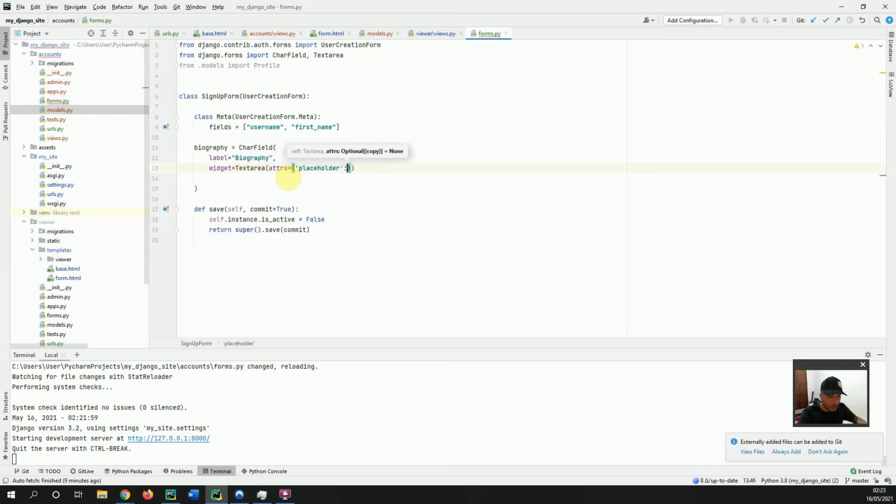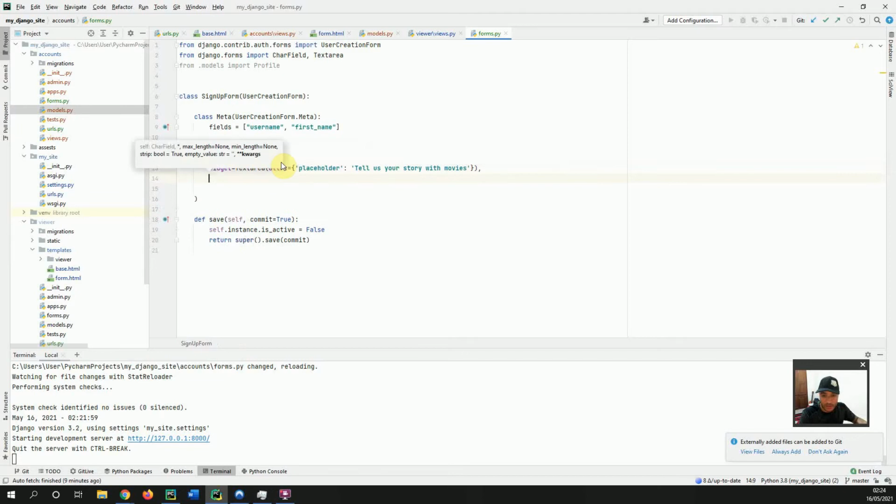And here it will be "tell us your story" with movies, and then we can add another parameter. So minimum length would be, let's say, 20, so at least 20 characters. That's what I expect. All right, okay, good.